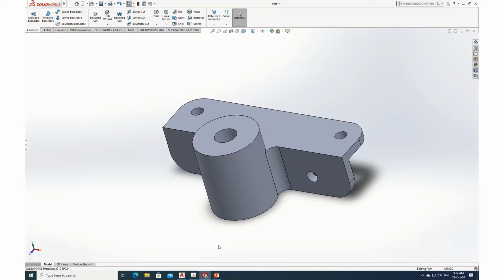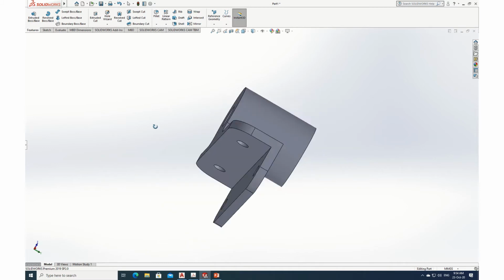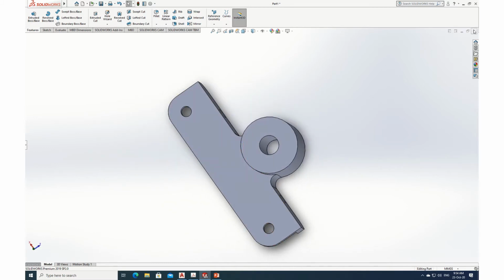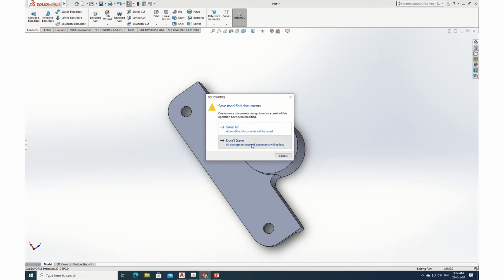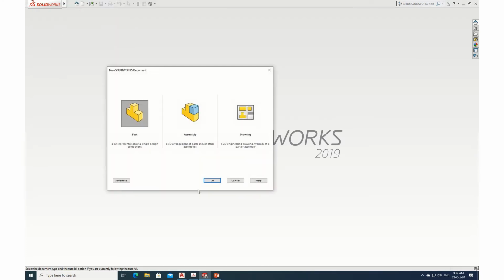I have already drawn it. When you finish it, you see it looks like this. Very nice one. Okay. So now what shall we do? Let's close this one. We don't need this. Let's try to open a new file. I opened a new file.